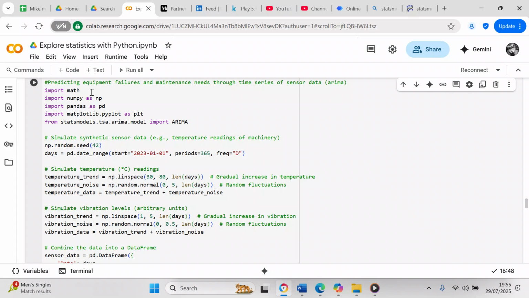And then we're going to import NumPy as np, which is a numerical library that also produces NumPy arrays. Then we're going to import pandas as pd, which is a data processing library that also creates data frames and series. And we're going to import matplotlib.pyplot as plt, which is a visualization library. And then from statsmodels.tsa.arima.model, we're going to import ARIMA.